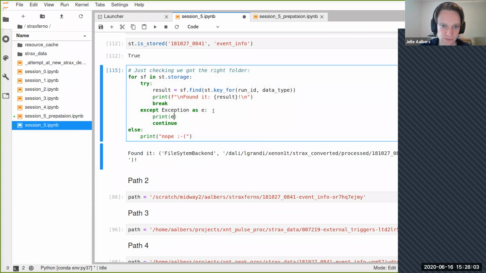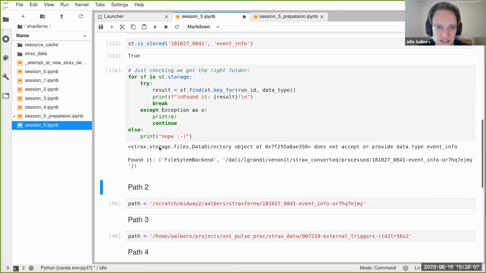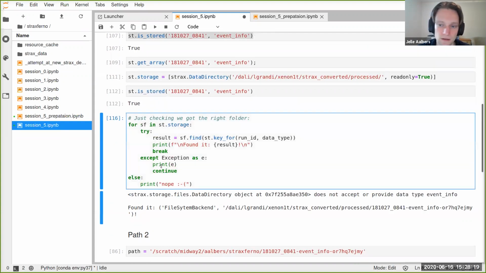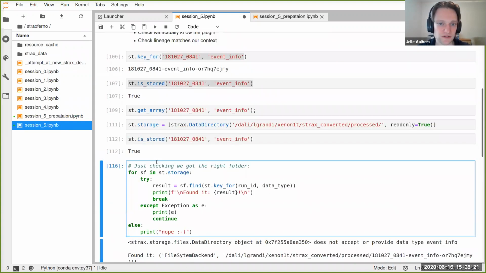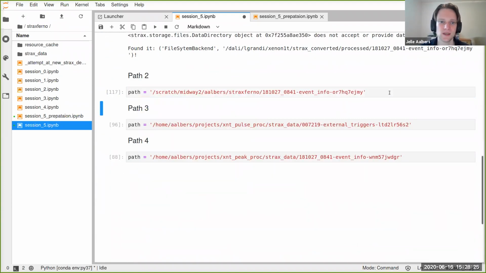Okay. Let's also print out the exception when it doesn't find it. So it says here, hey, there's a data directory that doesn't accept event info. That's the raw directory, and here we have the file system backend that does find it. So that's good. We loaded this data. Let's move on to path number 2. How are we going to load this?